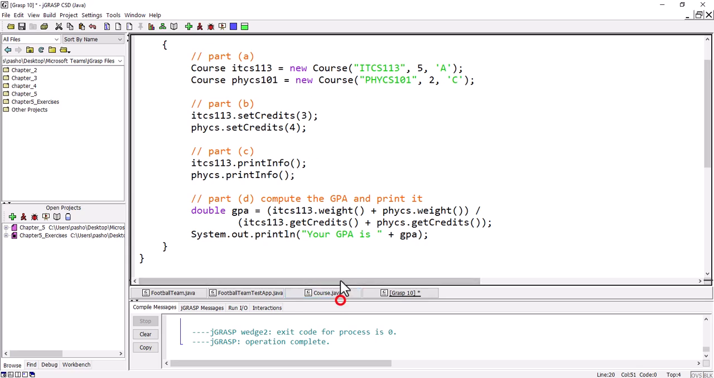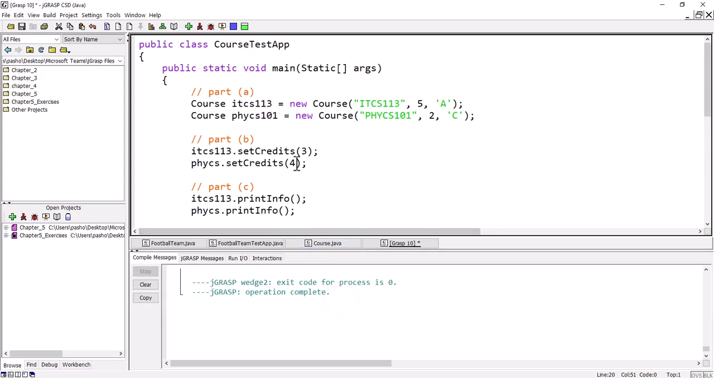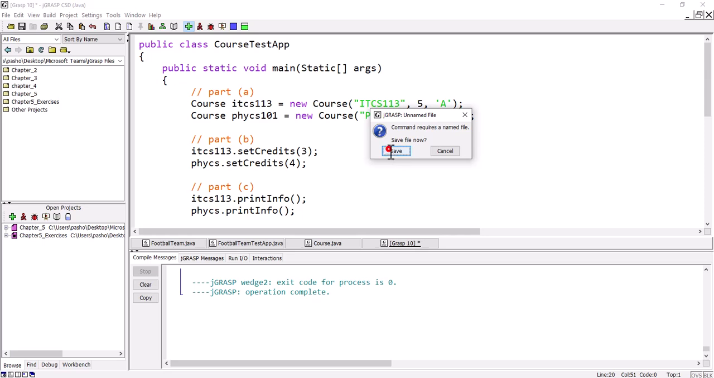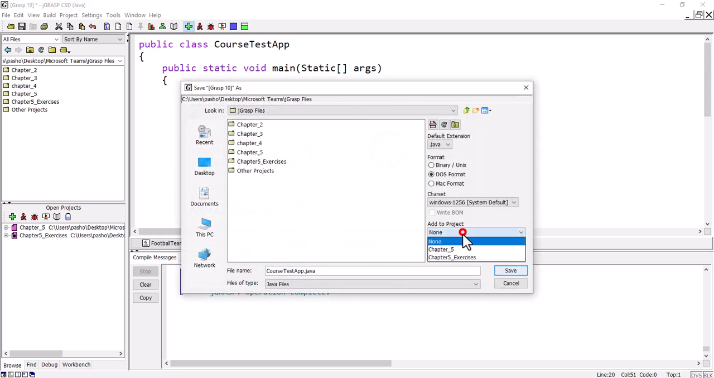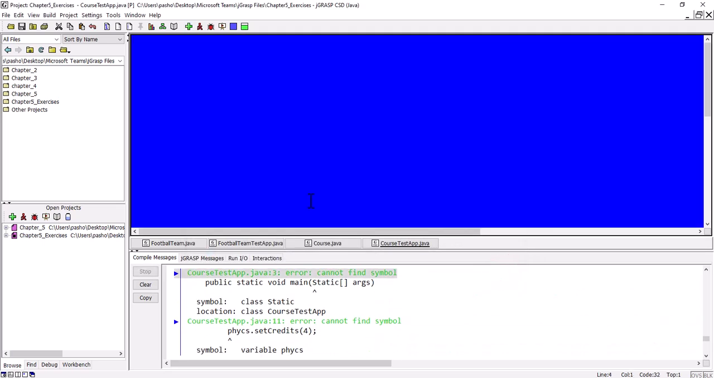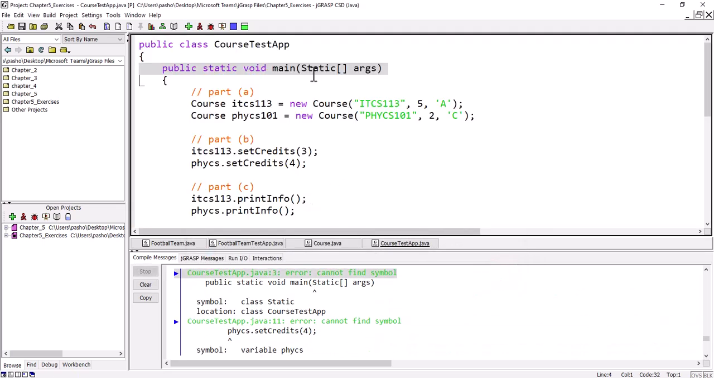Now we need to test the program. First, we need to check that it does not have any errors. So we will, oh, we did not save it. So we need to save it first. So now it is saved. Oh, there are some errors. Static. Okay, main static. Sorry, it is not a static. It's supposed to be string. How much time we have typed this, but still we can make mistakes.